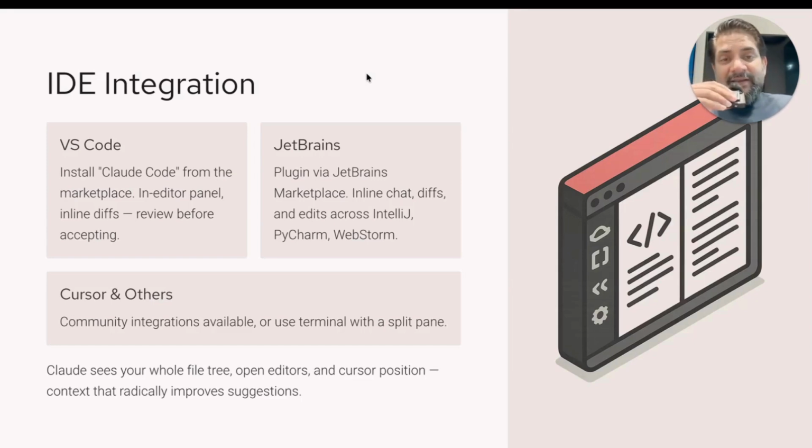JetBrains, well, plugin available through the JetBrains marketplace. Same pattern, inline chat, inline differences, inline edits. Cursor or other editors, well, many have community maintained integrations, or you can use the terminal plus a split pane.